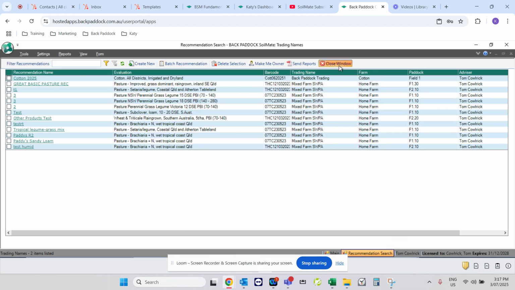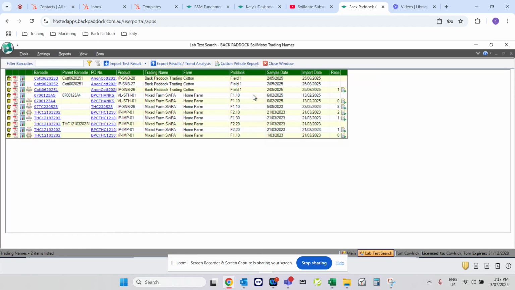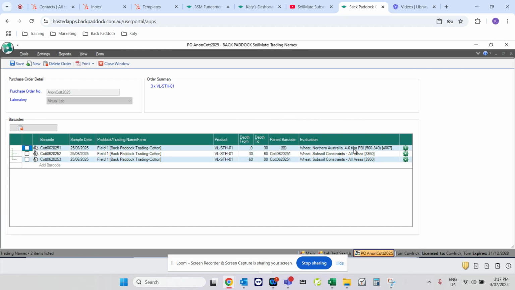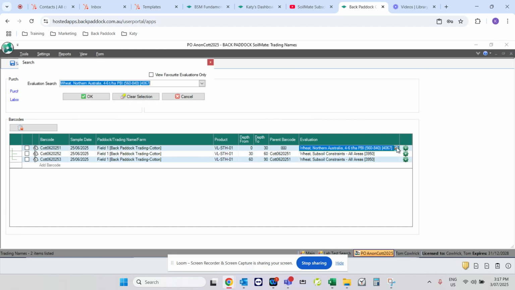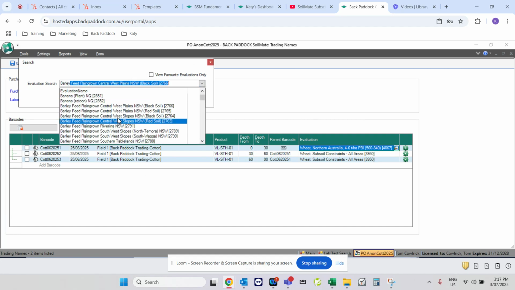So what we want to do is go to the lab results screen and find the barcodes that you want to rerun and then click on the associated order. So I'm going to click on this order number here. And I'm going to change all of these ones to the evaluation tables that I want to see. So I might do a barley one.